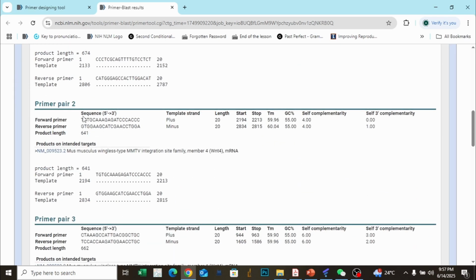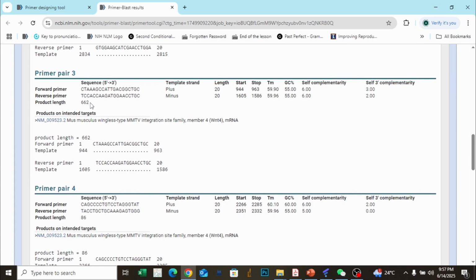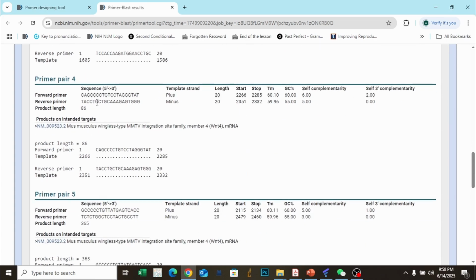If we look at the second primer, the product length is also a little bit higher. Third, it's more than 600. Fourth, the product length is ideal, it's within range. If we look at the melting temperature, it's also ideal. GC percentage is also within range. But self-complementary, if we look here, the forward primer as well as the reverse primer have a higher self-complementary.